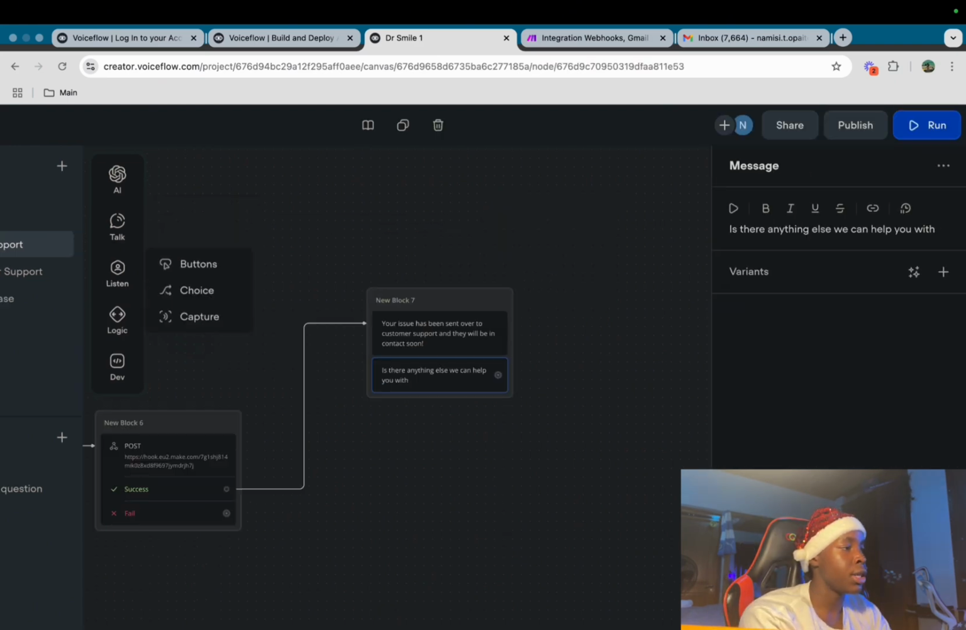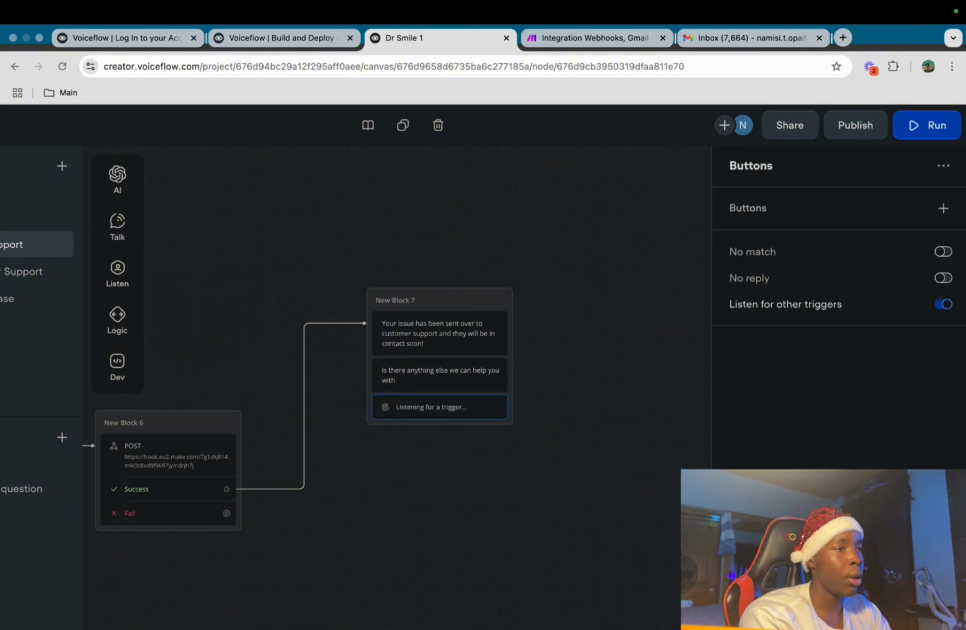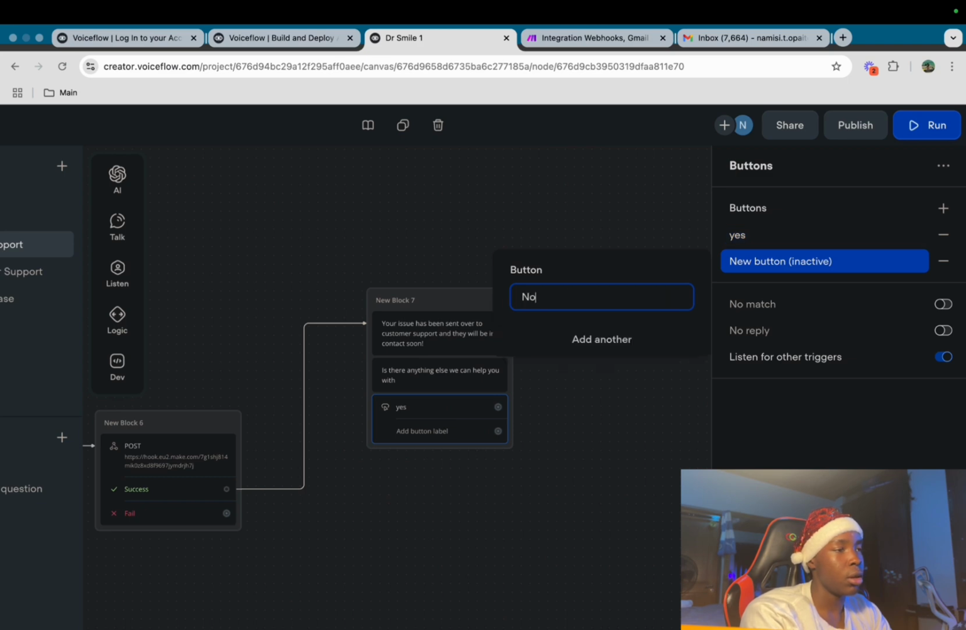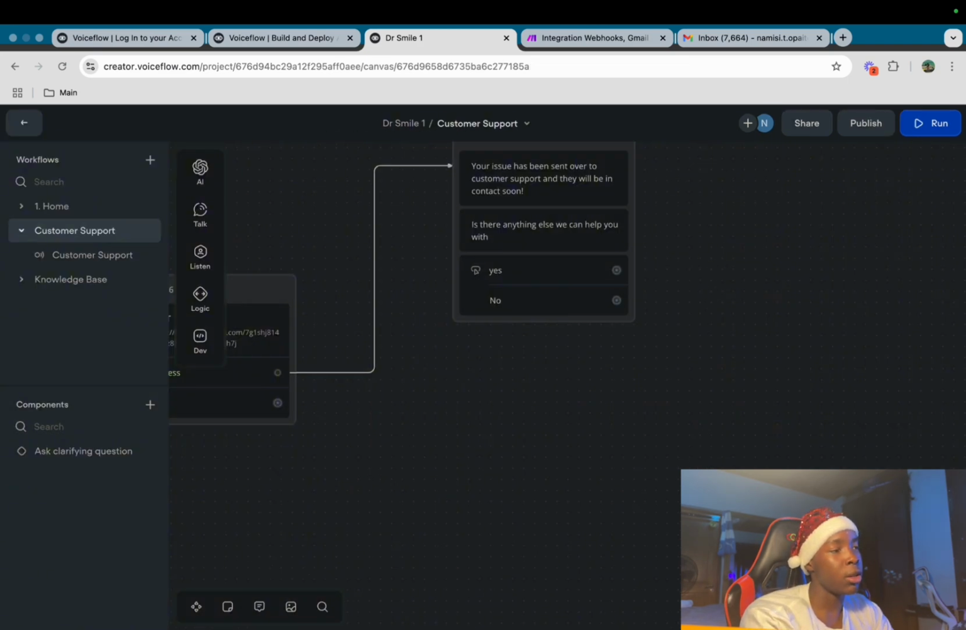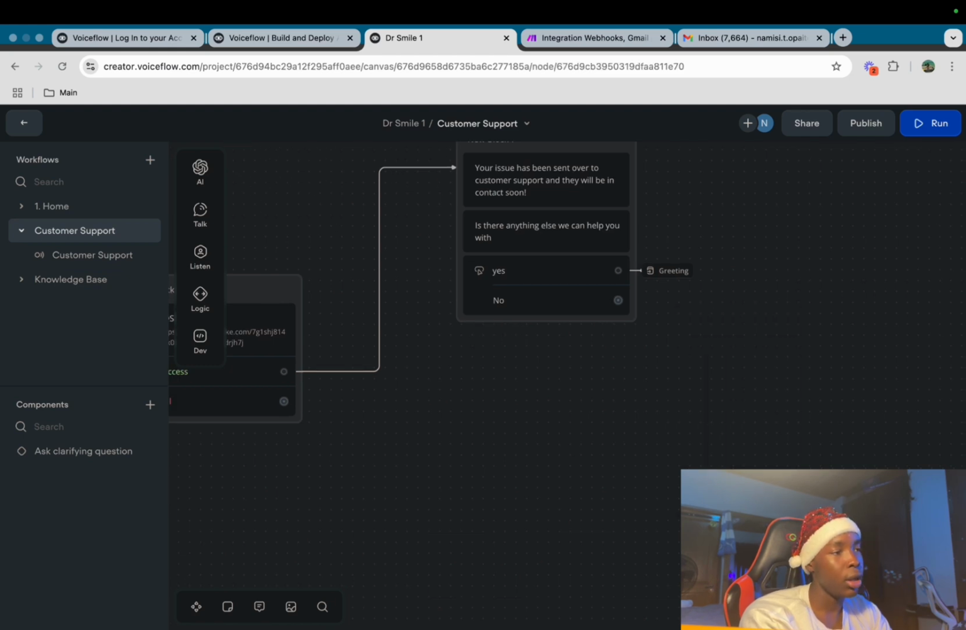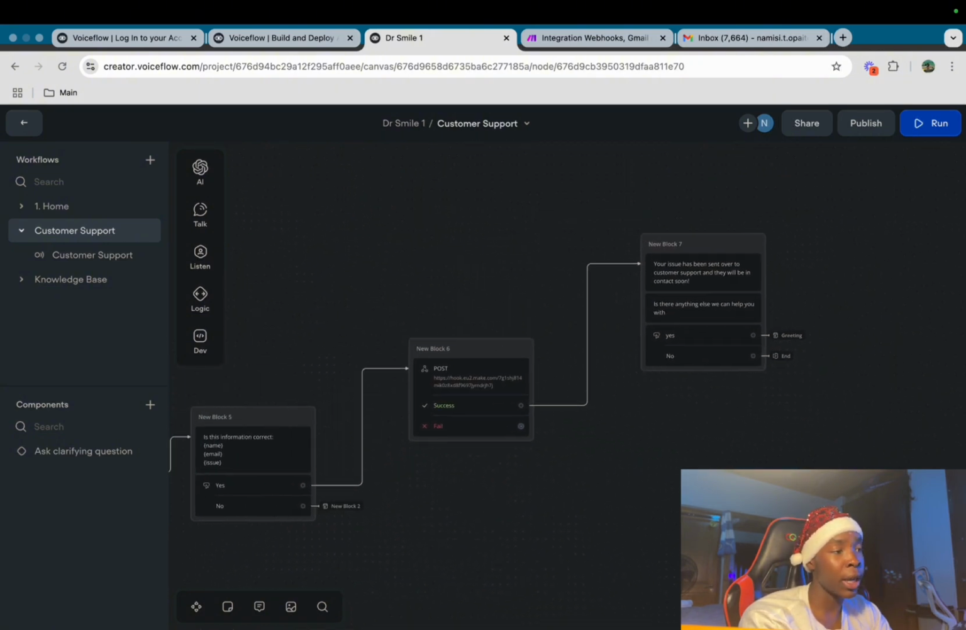So now what we need to do is add a buttons block. Give them two options, yes or no. So what you need to do now is route this yes block back to the home page. I'm going to click here and go actions, go to block, select block, home, greeting. Cool. Now if they say no, what we're going to do is just end the conversation. Actions, end. So that is the customer support logging done.